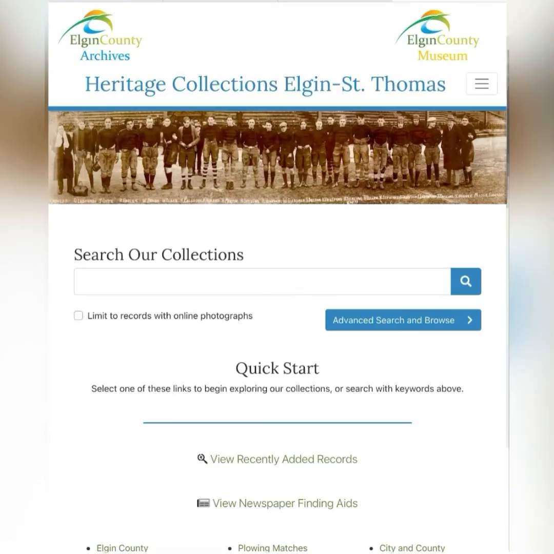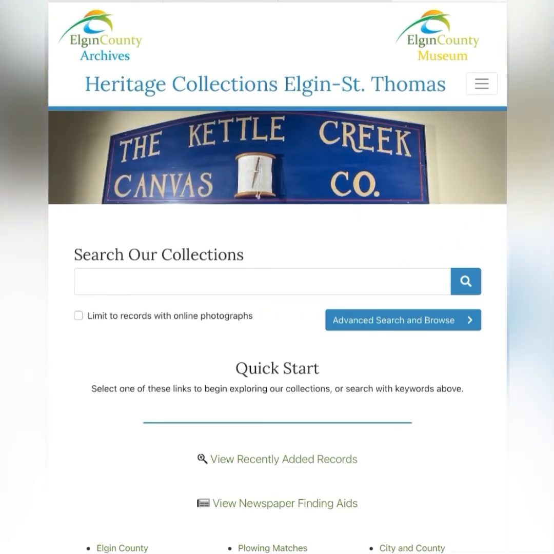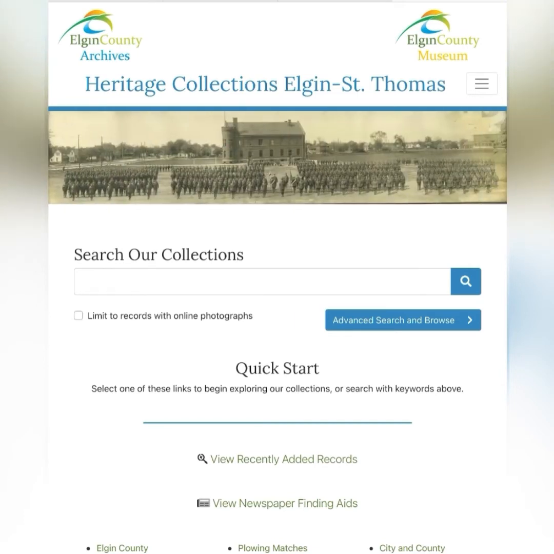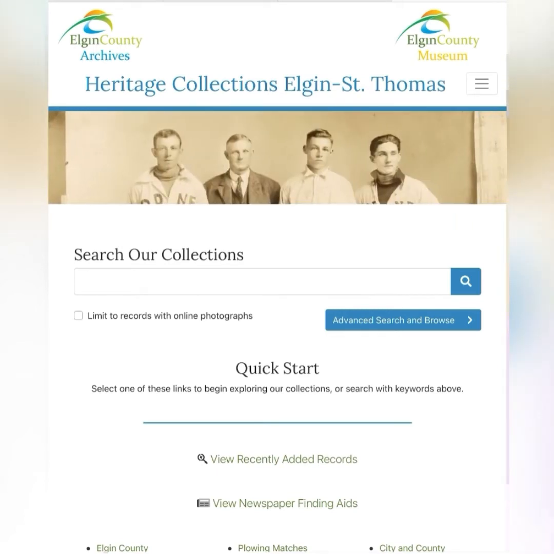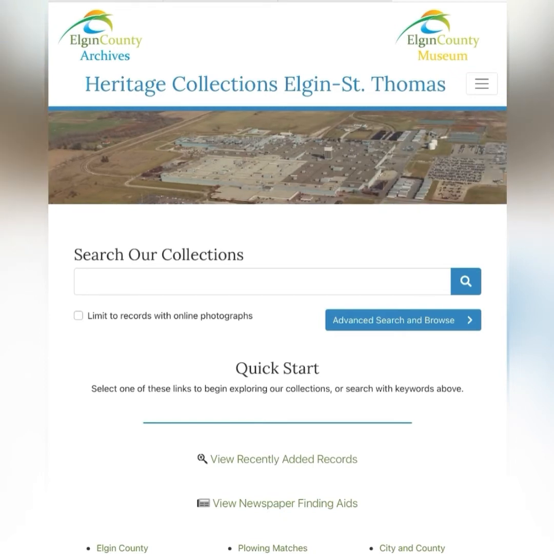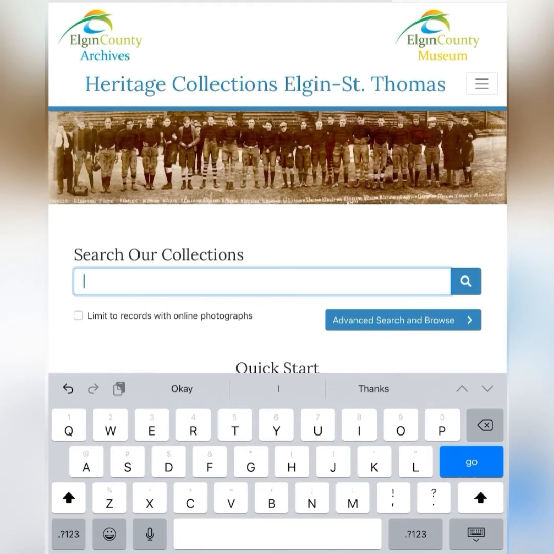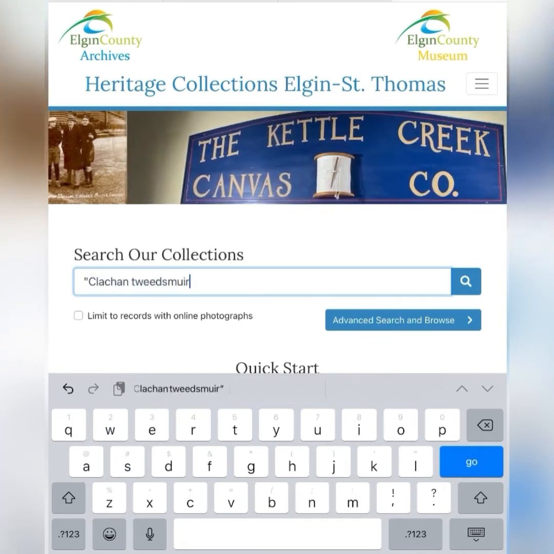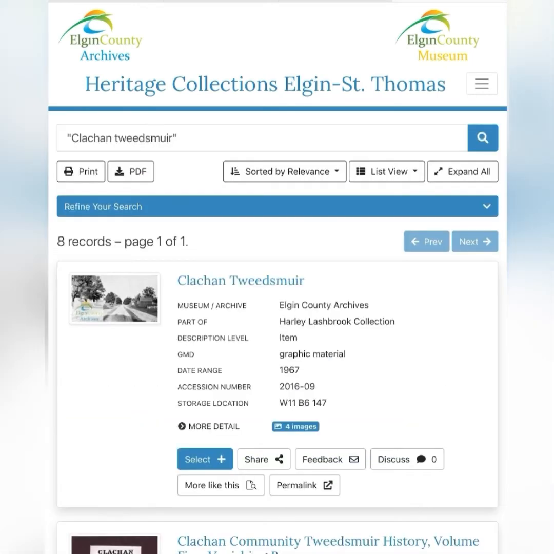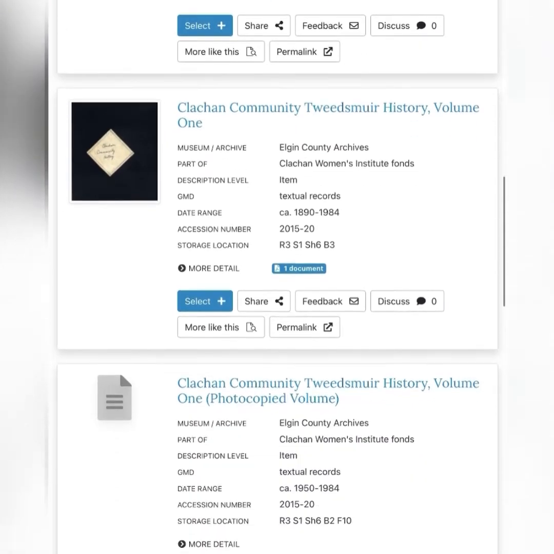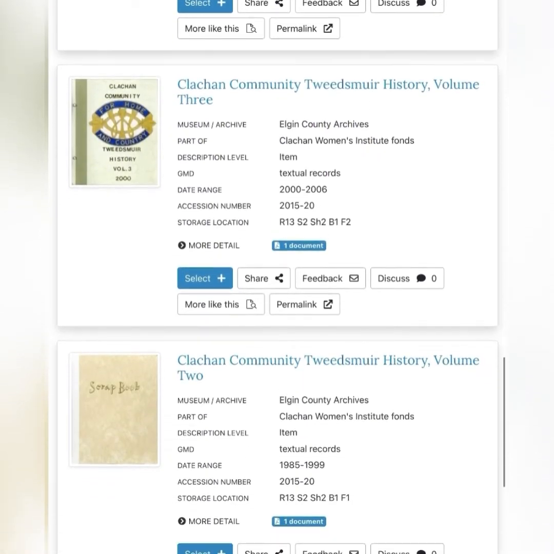One other thing we should mention is that the Women's Institute Tweedsmuir Histories are another good source of photographs of houses and businesses, especially if they are a rural farmhouse or business or located in a small town. The Tweedsmuir Histories might be entered into our database individually as photographs, or you could search for the PDF of the Tweedsmuir by entering a search term such as Clachan Tweedsmuir and put that in quotation marks. So this will bring up all the Clachan Tweedsmuir books that we have in our collection. And you can view the PDFs from there.